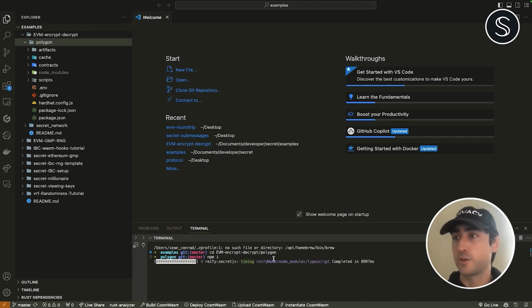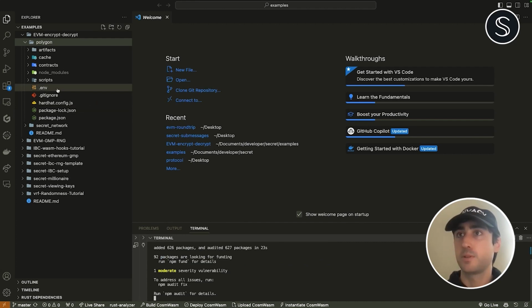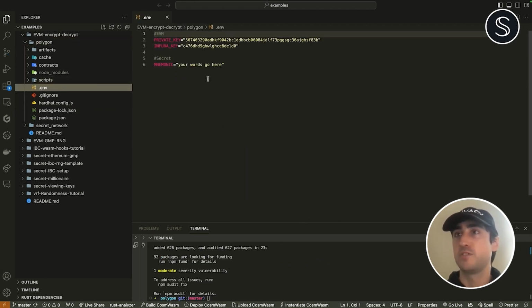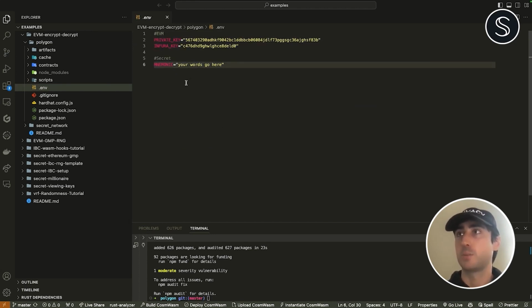And while we're waiting for our dependencies to install, the next step is to build out our environment variables. We have three different environment variables that we need to work with these two smart contracts. We need the private key of an Ethereum wallet. We need an Infura API key. And we also need our mnemonic phrase for our Secret Network wallet.